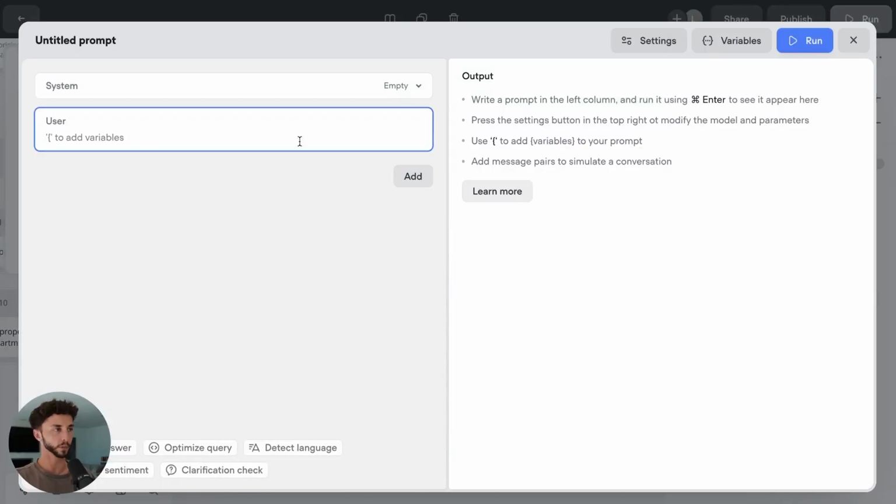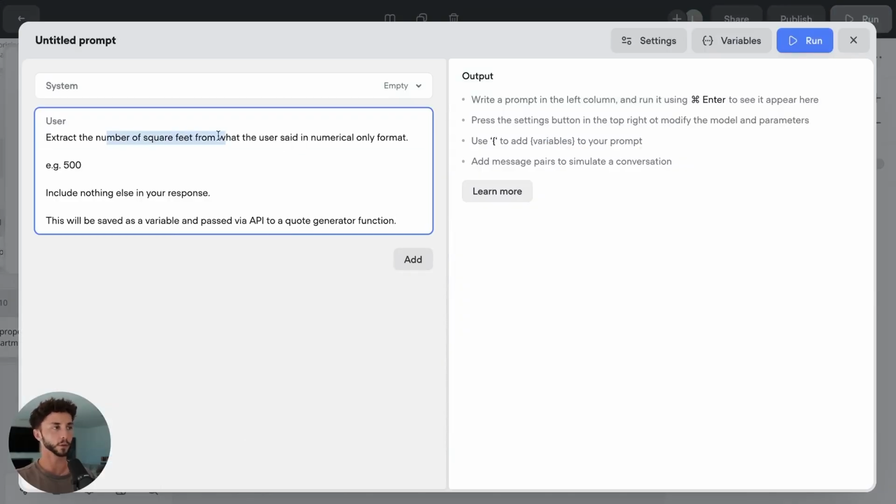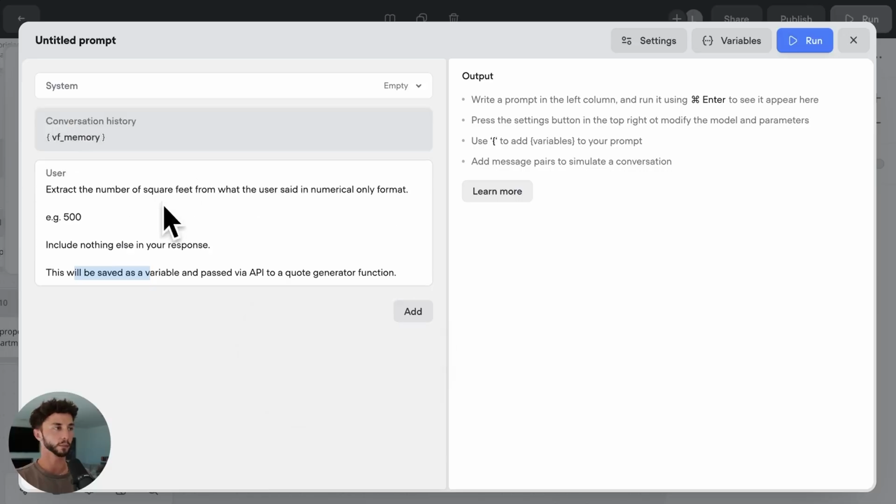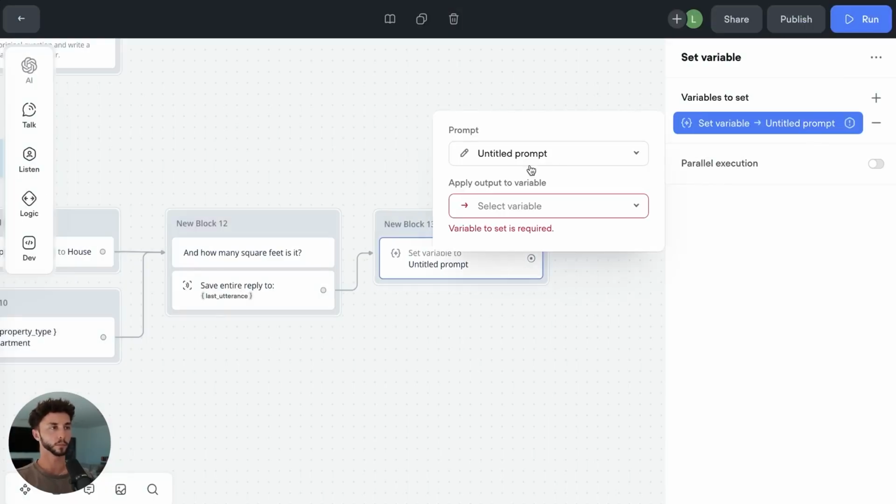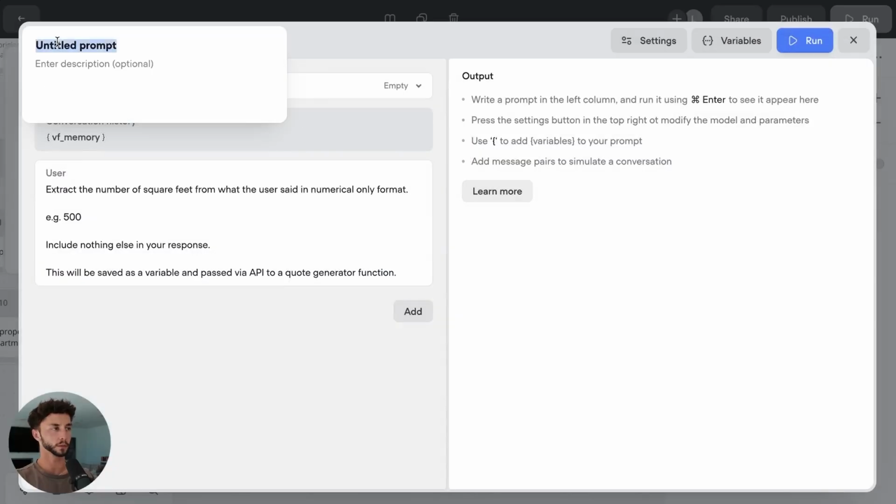So just to make sure that it works every time for us, we want to create a new prompt, and I'm going to put this in here. Extract the number of square feet from what the user said in numerical format only, e.g. 500. Include nothing else in your response. This will be saved as a variable and passed to an API to a quote generator function. So giving it a bit of context about what's been going on, and also put in the memory there just for good measure. Oh, we didn't name the prompt. We can call this extract square.